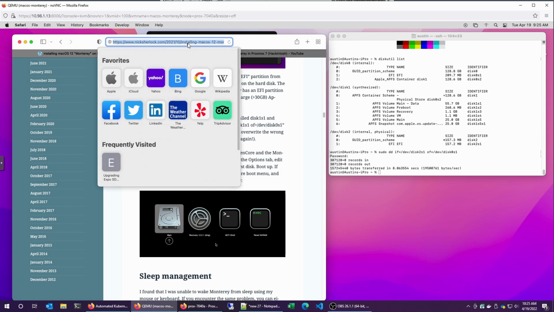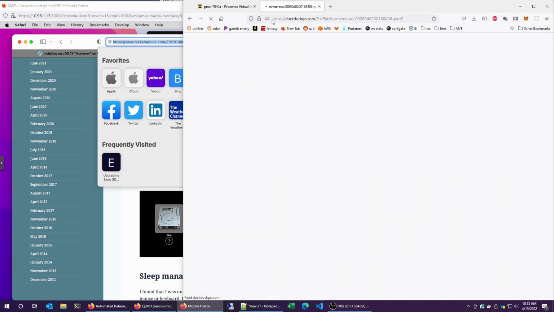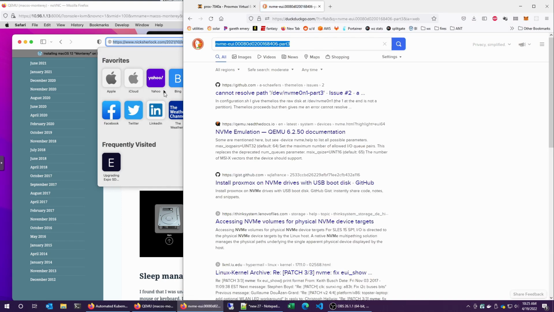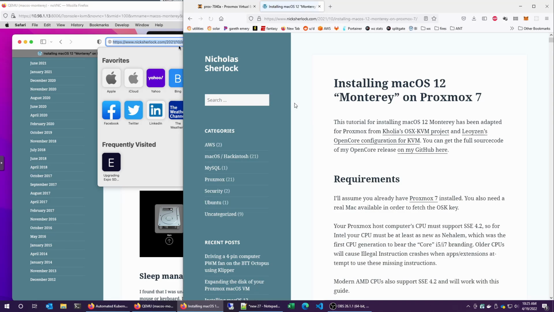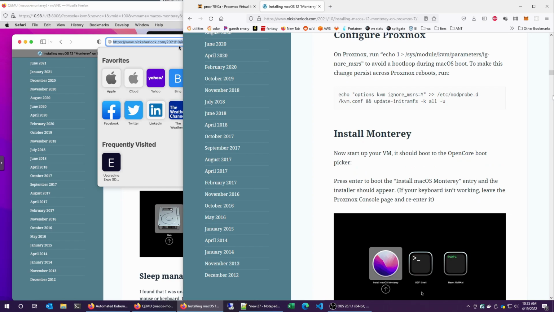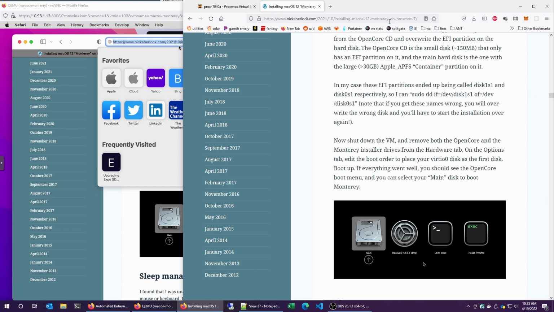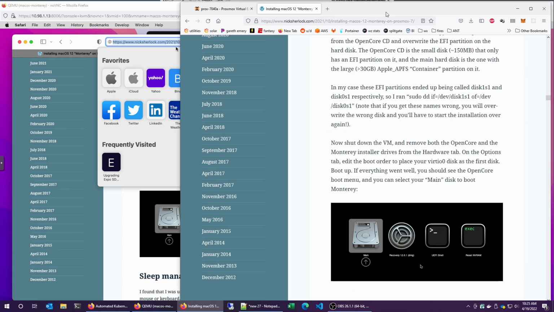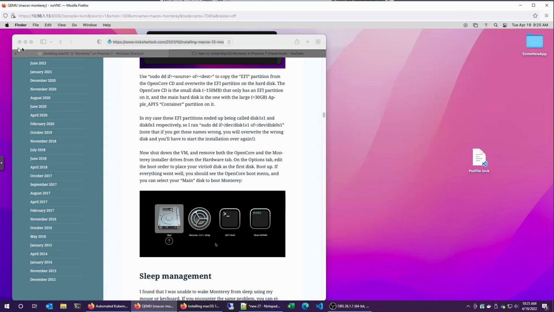I currently have this open in the browser within the virtual machine, so if we're going to be rebooting, I need to bring this over. Okay, so let's see here. Now shut down the VM and remove both the OpenCore and the Monterey install drives. Okay, so we are going to shut this down.